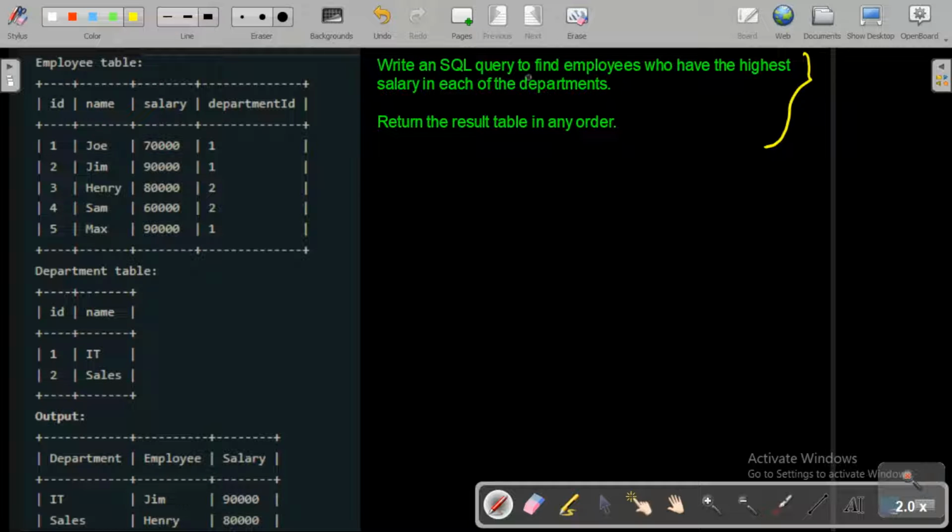Write an SQL query to find employees who have the highest salary in each of the departments and return the result. We can return the result table in any order. Now see the example. We are given one employee table and one department table, and we have to return the highest salary of each department as an output with their employee names.